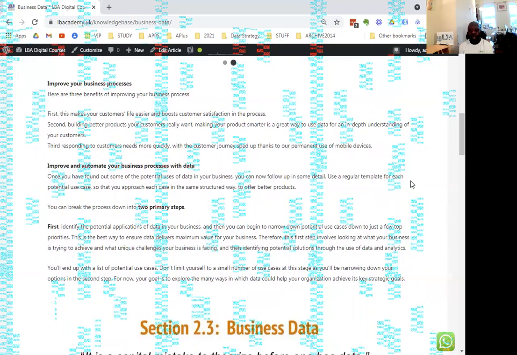Therefore, this first step involves looking at what your business is trying to achieve and what unique challenges your business is facing, and then identifying potential solutions through the use of data and analytics. You'll end up with a list of potential use cases.